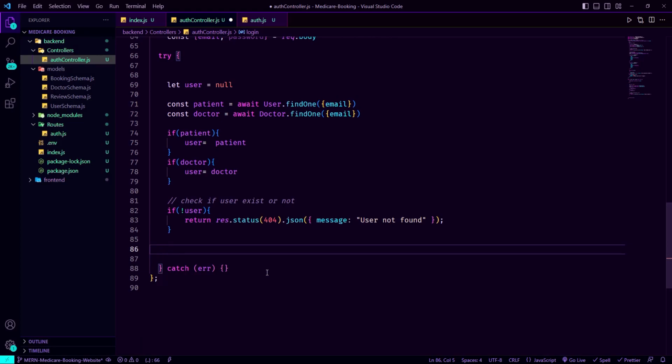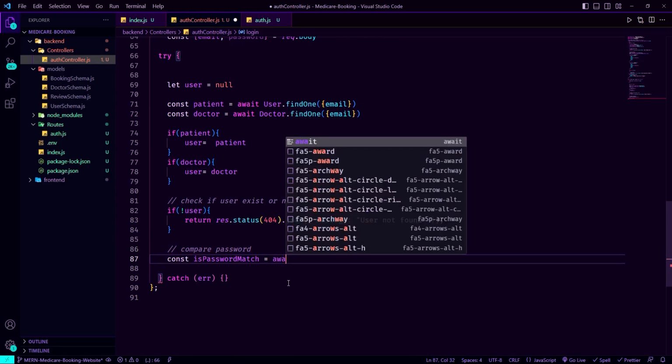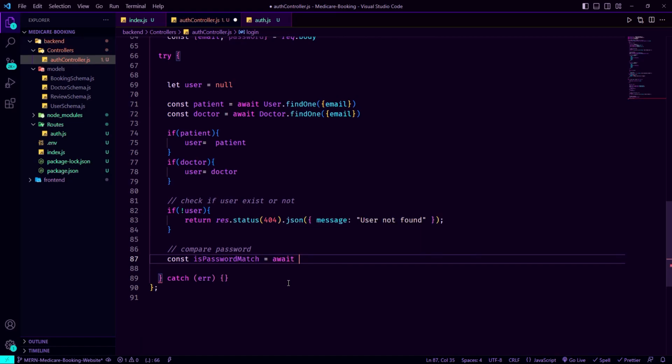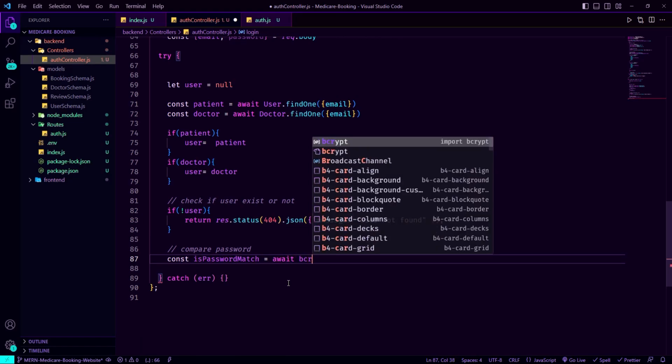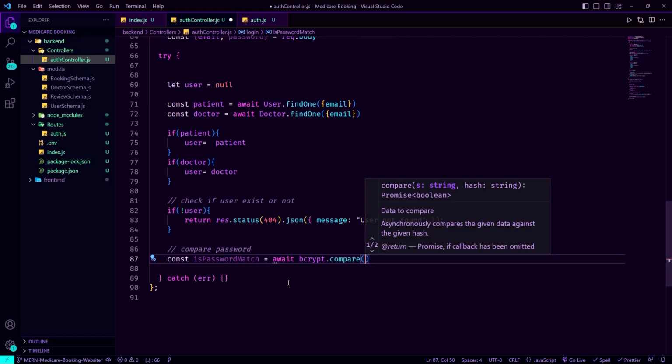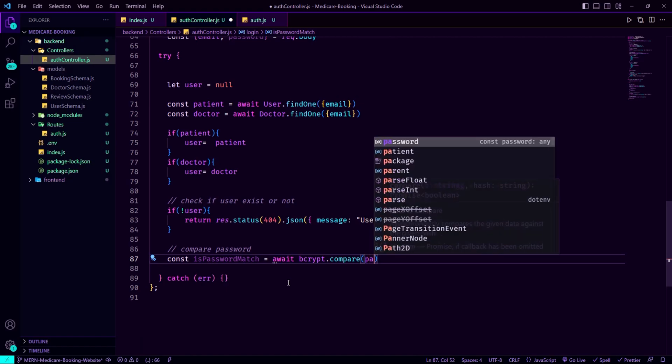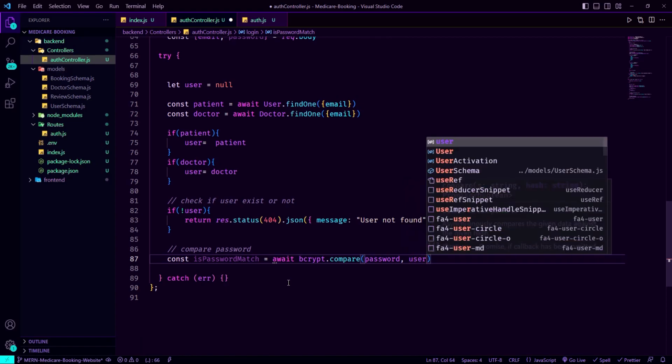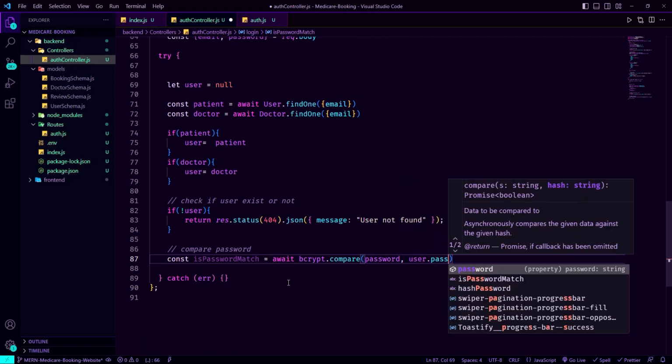If user is found, then we have to check if the provided password matches the hashed password stored in the user object. So const isPasswordMatch is equal to, let's comment first, compare password. Then we have to await bcrypt.compare. The compare function takes two arguments. First one is the provided password and second one is the user password that is stored in the database. So password and user.password.